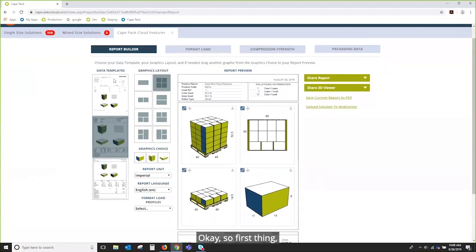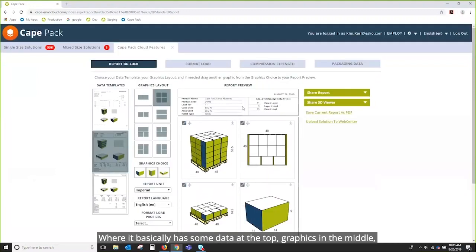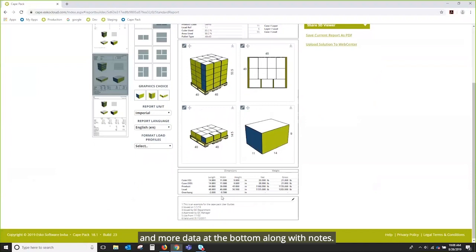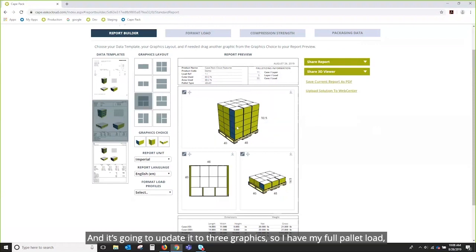Okay, so first thing, you're going to select a data template. We have select this middle one here, which basically has some data at the top, graphics in the middle, and more data at the bottom, along with notes. You could use any one of the three that you want just by clicking on it. Then we get to pick how many pictures, how many graphics, we want to see on the screen. And I'm going to go with 3 graphics, so I'm just going to click on this, and it's going to update it to 3 graphics.